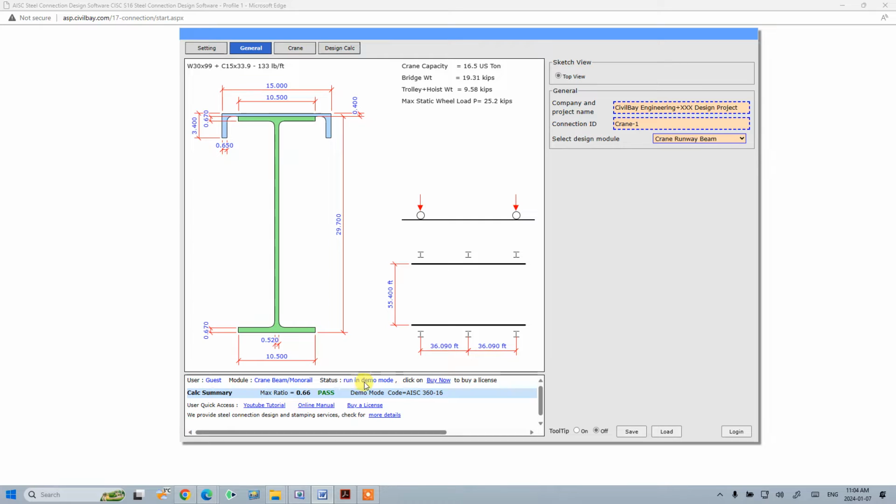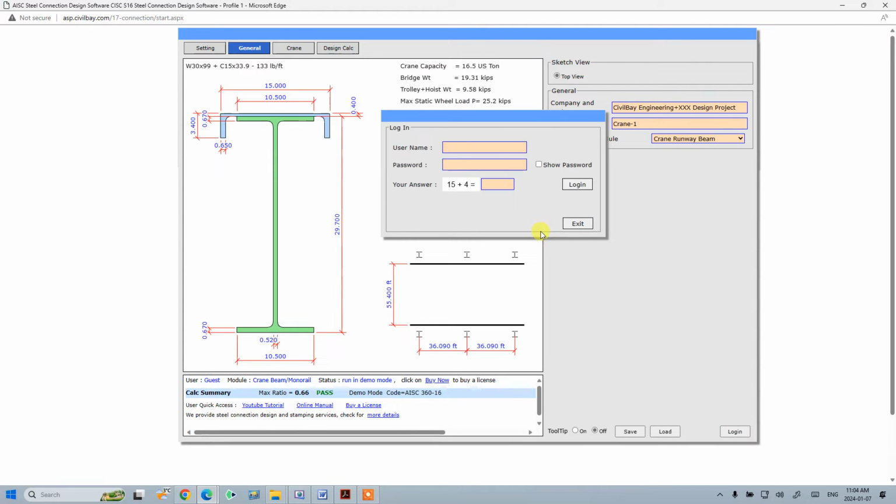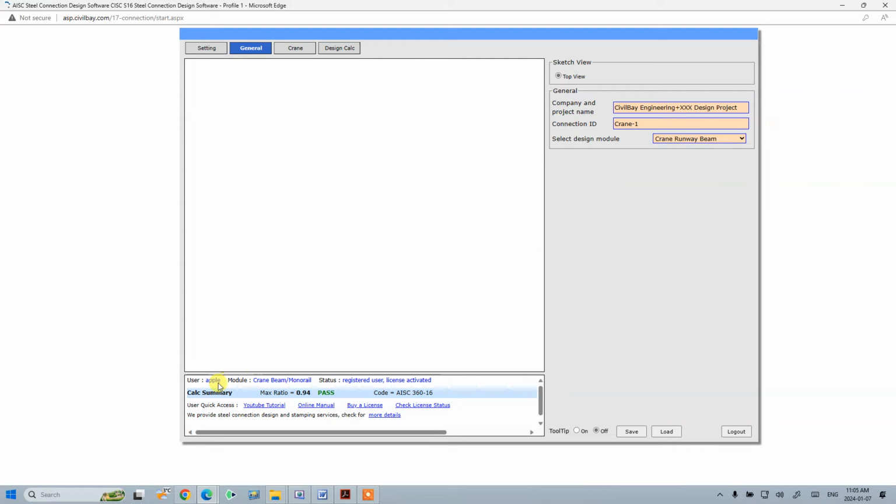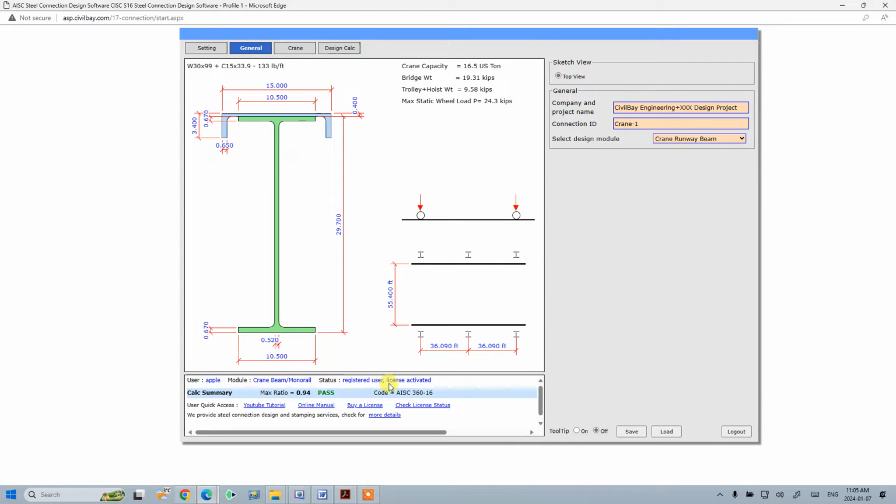Okay. And now here, before you log in, you see the user is a guest and module crane runway beam is in demo mode. You are not a registered user, so you have to log in. So how to log in? In that email, click on the login button here. In that email, you get the login username and password from me; type them here and log in. Now you see a username show up and registered user.